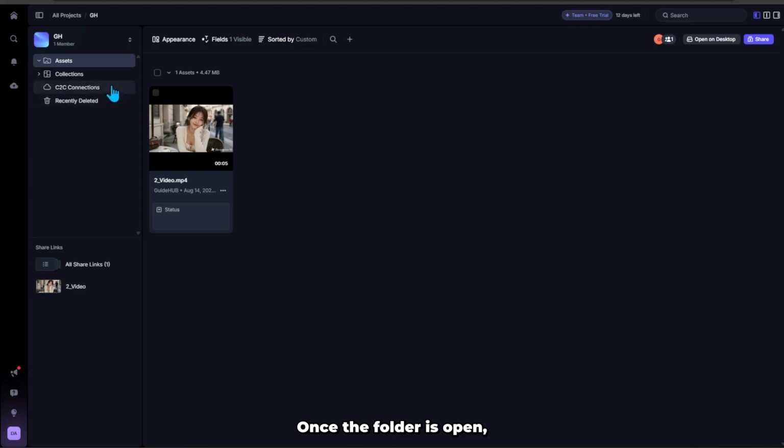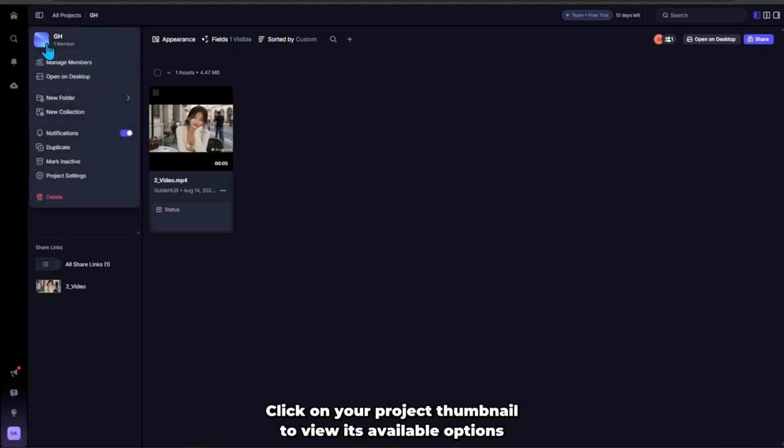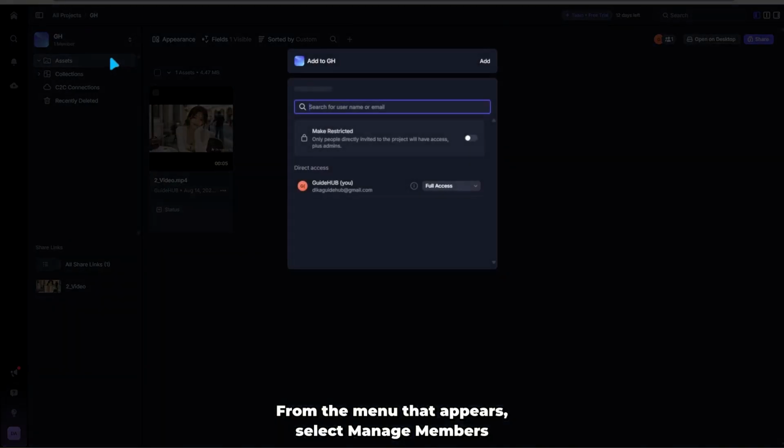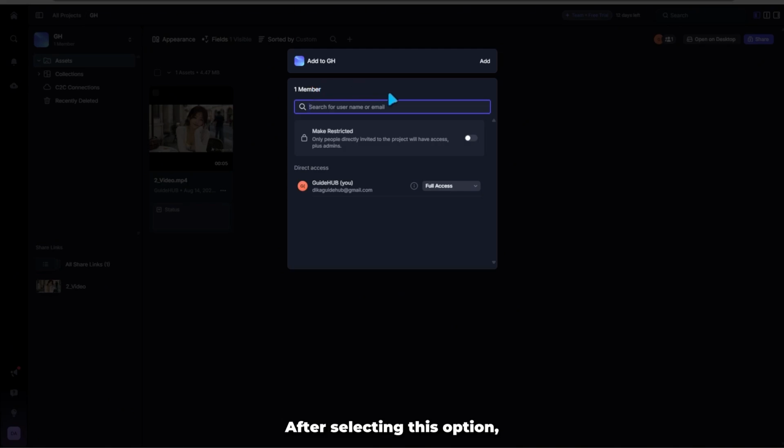Once the folder is open, click on your project thumbnail to view its available options. From the menu that appears, select Manage Members. After selecting this option, you can set and grant access to anyone you want.